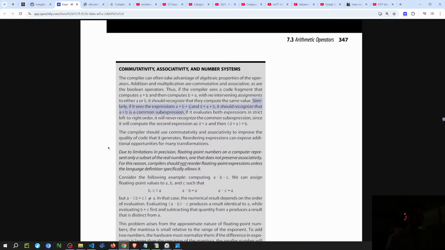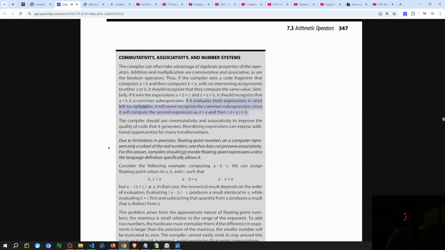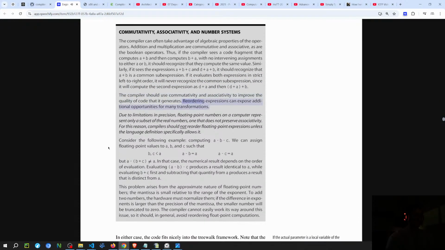Similarly, if it sees the expressions A + B + C and D + A + B, it should recognize that A + B is a common subexpression. If it evaluates both expressions in strict left to right order, it will never recognize the common subexpression, since it will compute the second expression as D + A and then D + A + B. The compiler should use commutativity and associativity to improve the quality of code that it generates. Reordering expressions can expose additional opportunities for many transformations.